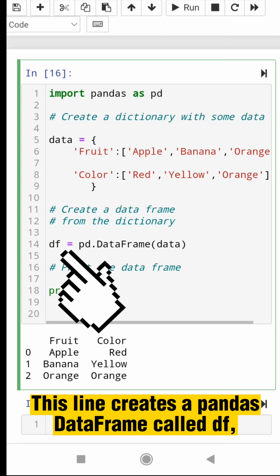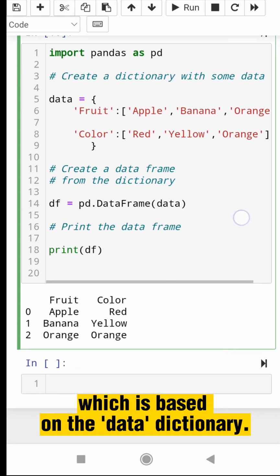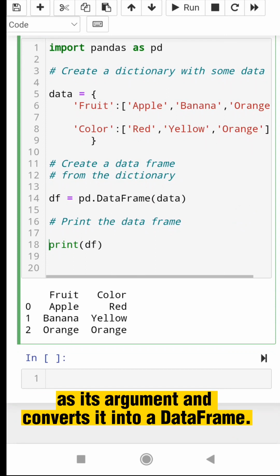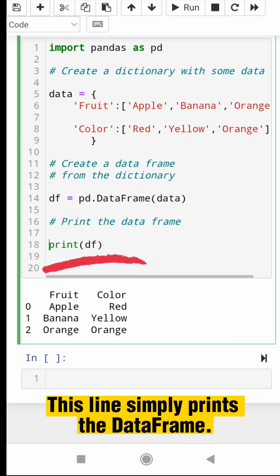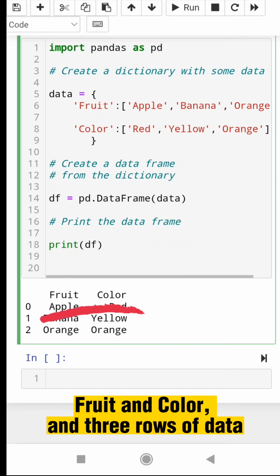This line creates a Pandas DataFrame called df, which is based on the data dictionary. The pd.DataFrame function takes the dictionary as its argument and converts it into a data frame. This line simply prints the data frame. The output shows the data frame with its two columns, fruit and color, and 3 rows of data.